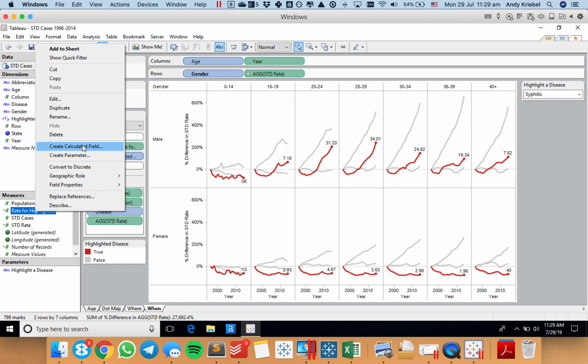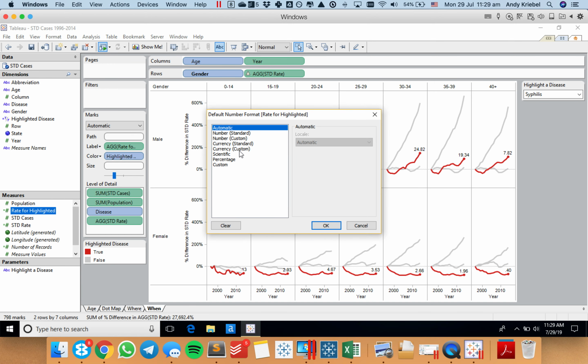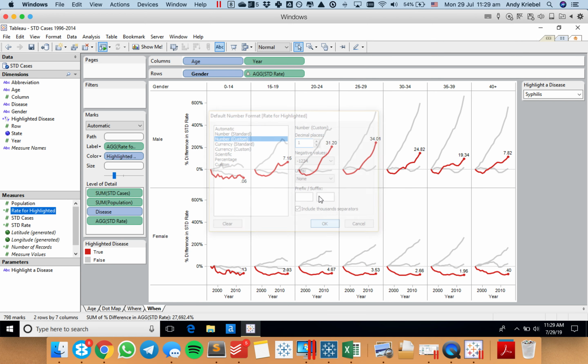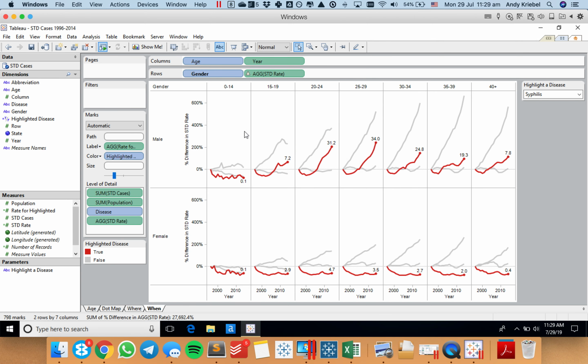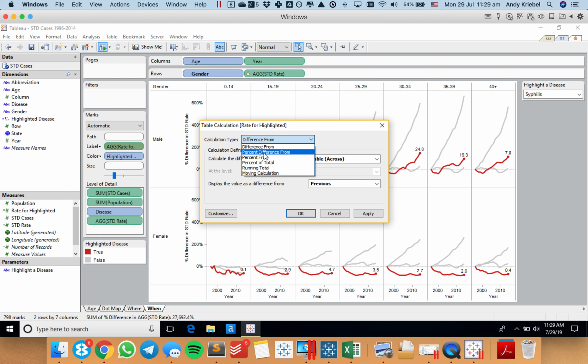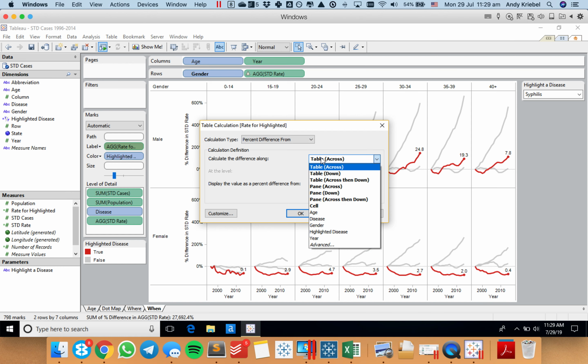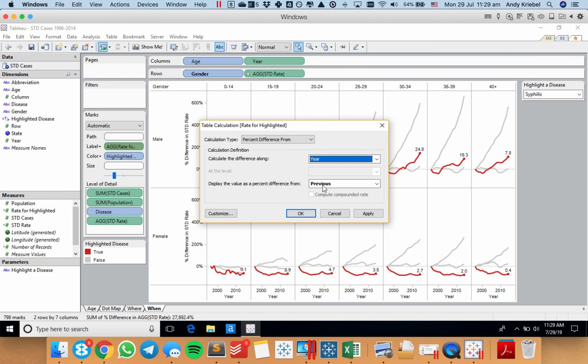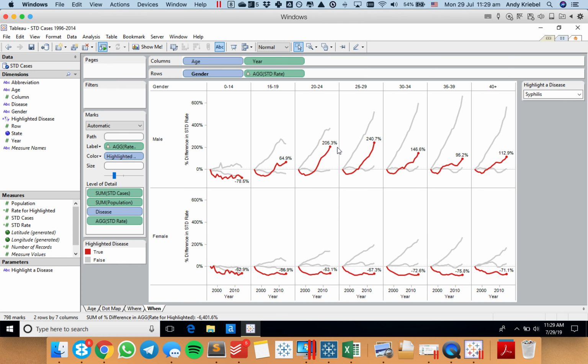And I'm going to change the default properties number format. I want to do a number with 1 decimal. Okay, there we go. But I want this to also be a quick table calc. So add table calc, percent difference from year first. Okay, and now I should see, yeah, I see the same number.